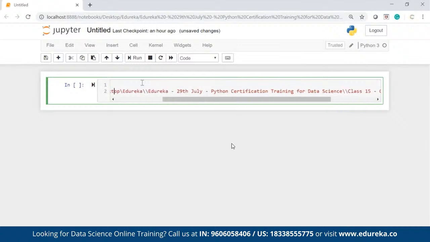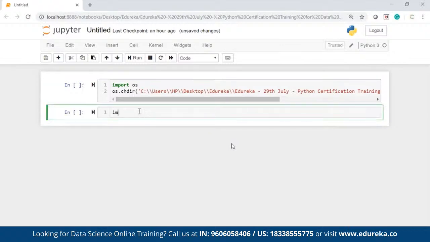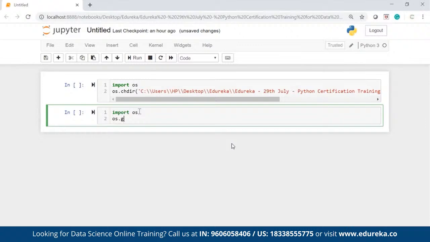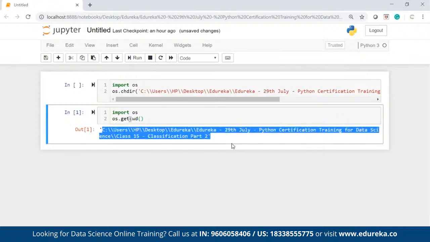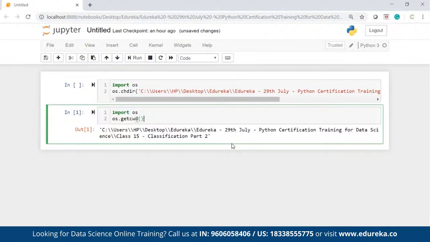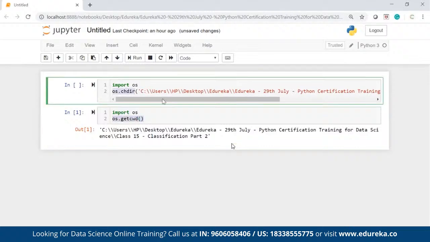Before I change the directory, I will show you my current directory. Let me run import os and os.getcwd. My current working directory is the same, so I don't have to change the directory because this is the working directory where my file is present. To get the working directory, this is the command. To change it, this is the command. I don't have to run this command now, so I don't have to change that.